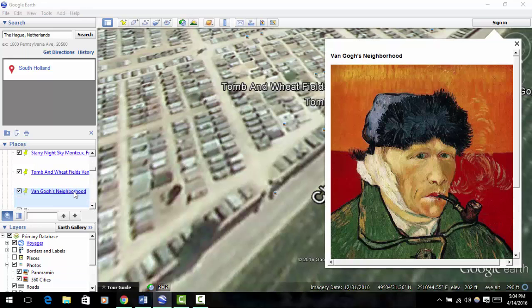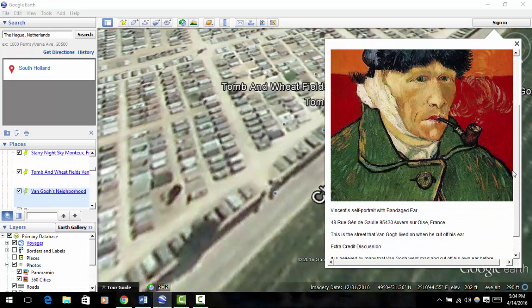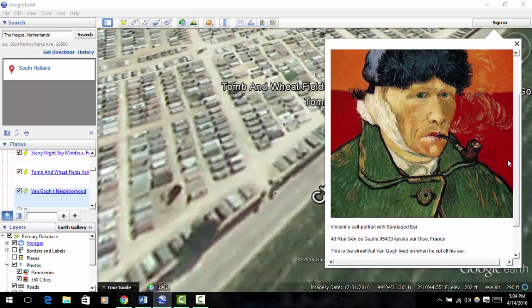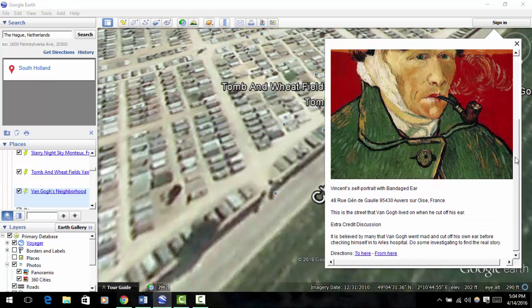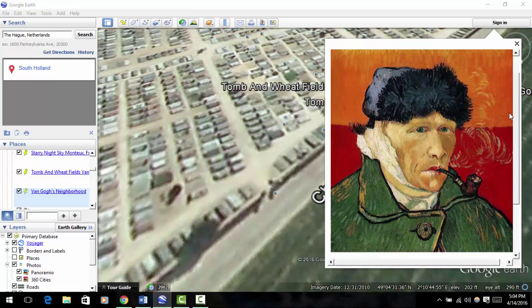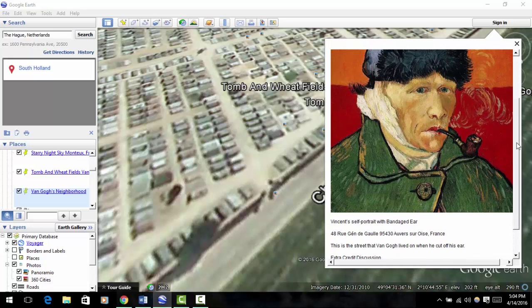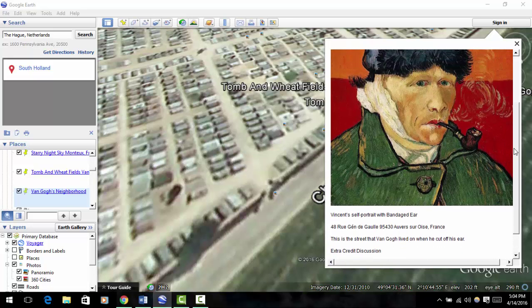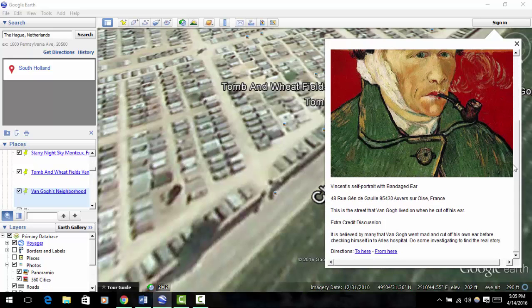And then finally, I leave them with this last slide of a self-portrait of Vincent van Gogh with his ear bandaged. You know, he was said to have cut off his ear. And I asked the students to speculate. Did he cut off his own ear? There are lots of conspiracy theories that say that he didn't, that his brother cut off his ear and that he took the blame so that his brother wouldn't be discredited. And so this is an extra credit discussion question.